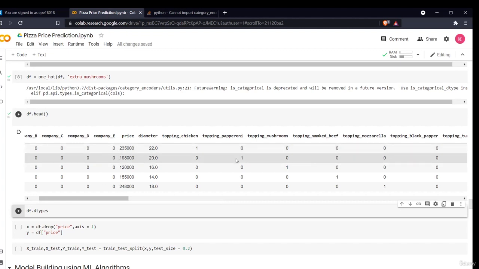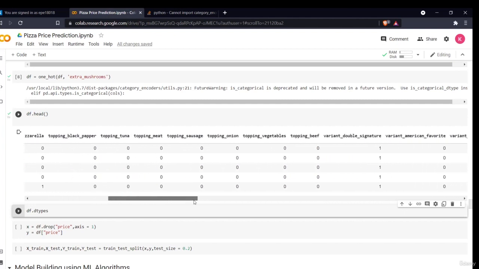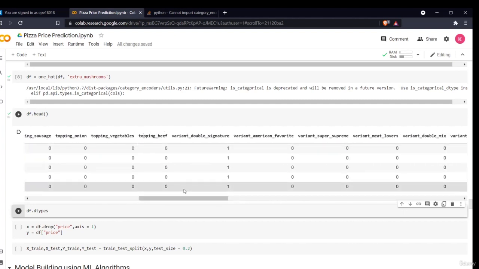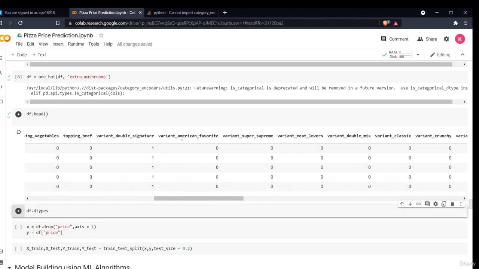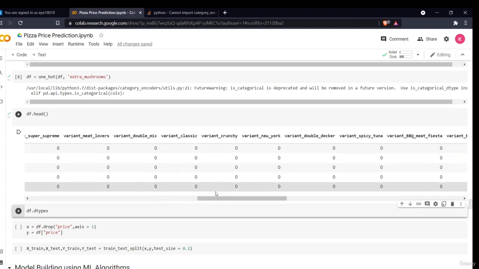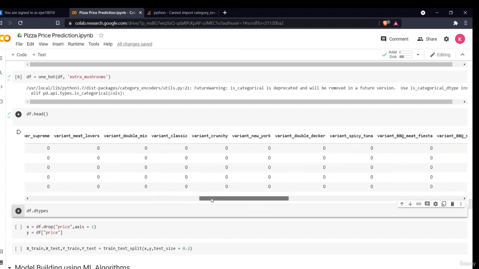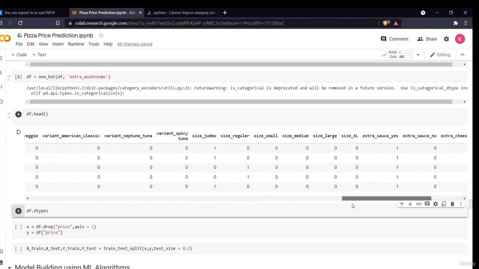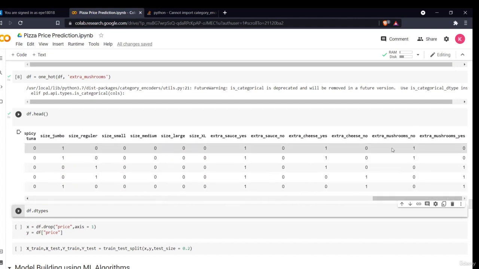In the second, the topping is pepperoni, that's why the one is in pepperoni and the rest are zero. Similarly all my toppings are there, then all my different categories or types of pizza, the double signature, American favorite, all my dummies are created. These are called dummies, different dummies in which my various data is fed. For extra sauce, no extra sauce, yes. As you can see, all the dummies are created.